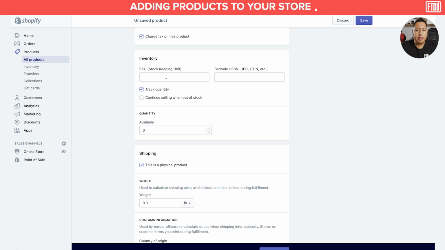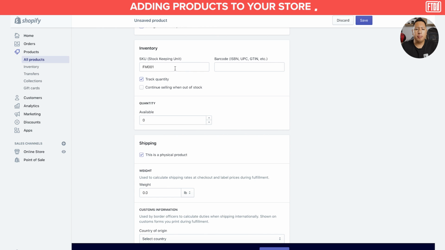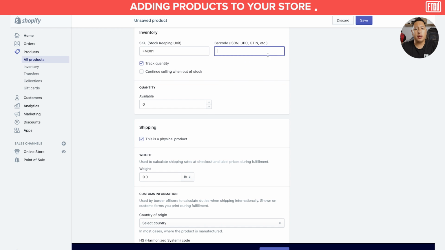We have the inventory. Now this is going to be important that you guys get on a good inventory system. SKUs are really important for your own sake as well as moving inventory through different channels. You're going to want to give it and assign it a barcode. Barcodes could be purchased online. We'll link a few resources for barcodes down below.